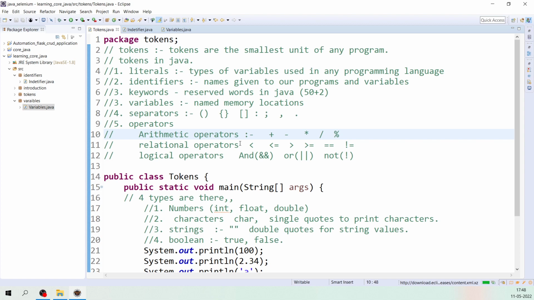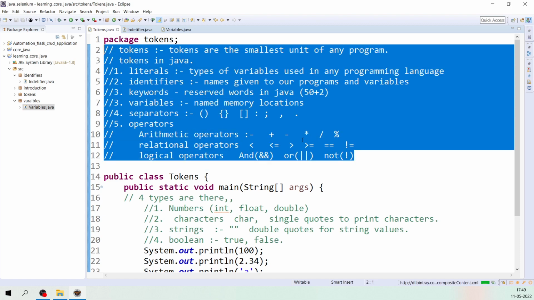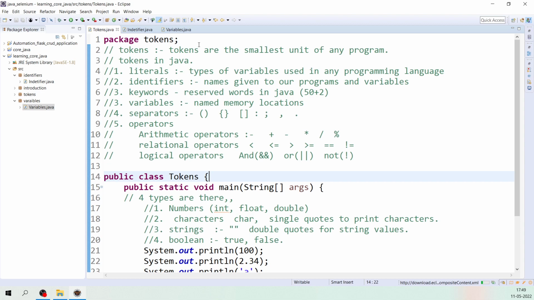Just like that, we have relational operators, which will say whether a number is less than or greater than something like that. And later on we have some logical operators as well. Logical and is given in this format, logical or is given with this pipe operator, and the not symbol is the exclamation mark. Okay, so these are all the basic stuff which you require to write any kind of Java program.